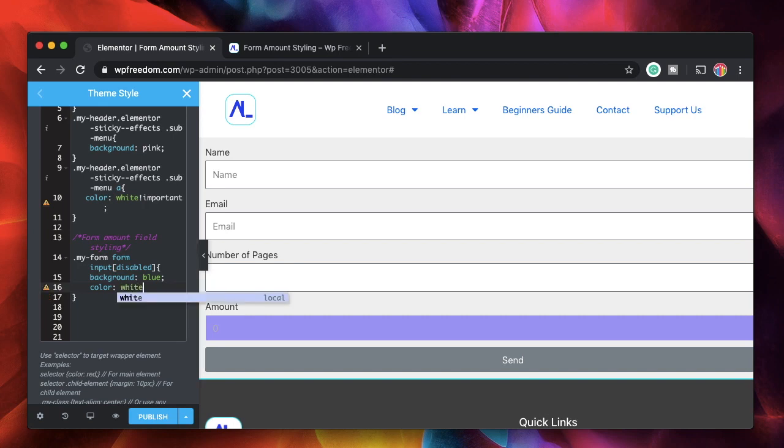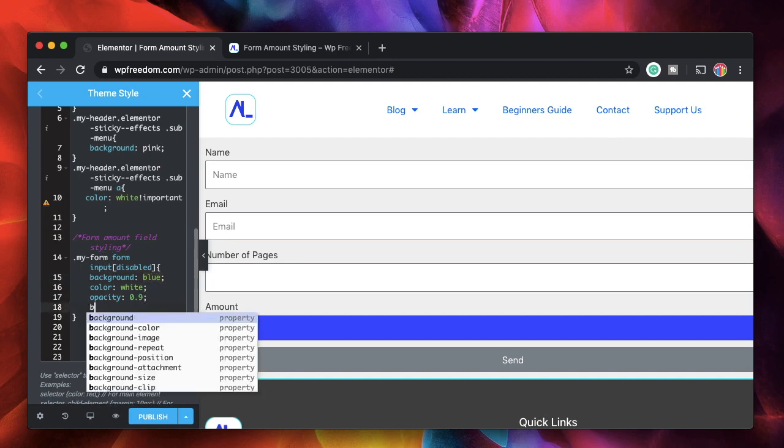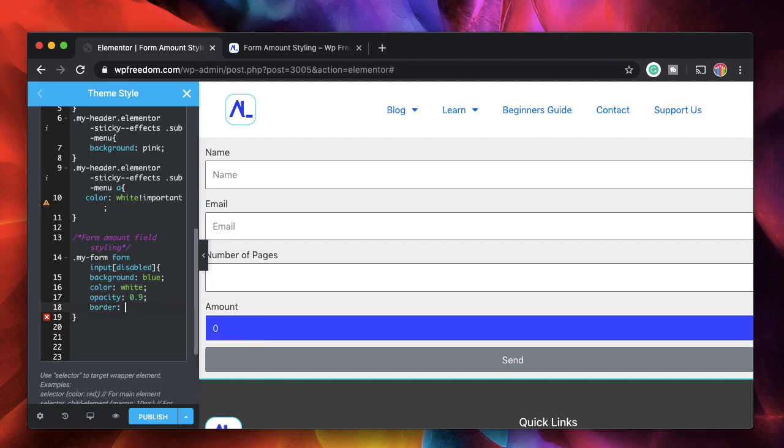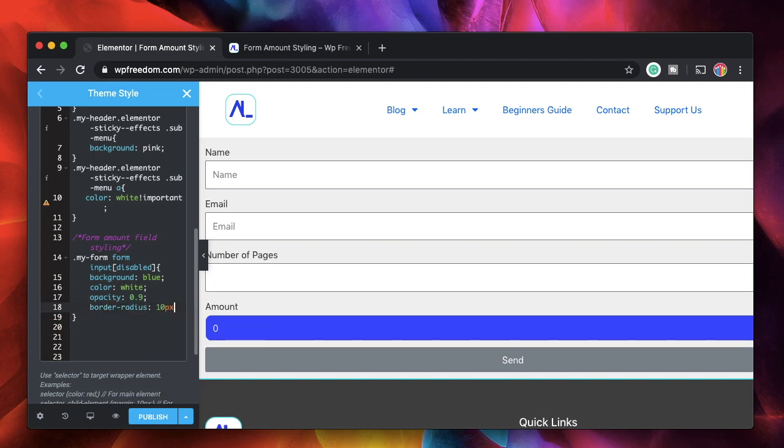We'll also change the color of the text within here, so I'll add color. I'll say white. I think that would stand out. Opacity, I'll just change it to 0.9, and you can see that clearly here. You can change this to any color you want. Let's also add a border radius just for this field. I'll say border radius. I'll leave this code in the description. Don't worry about that. 10 pixels, 10 pixels. So we'll just make the amount field a bit stand out.